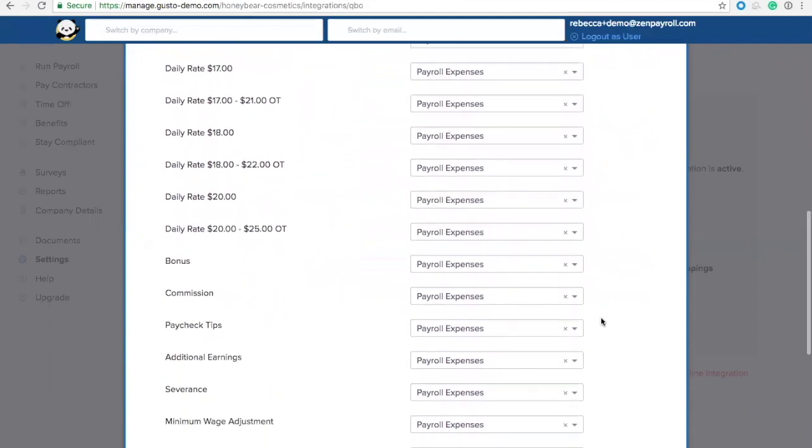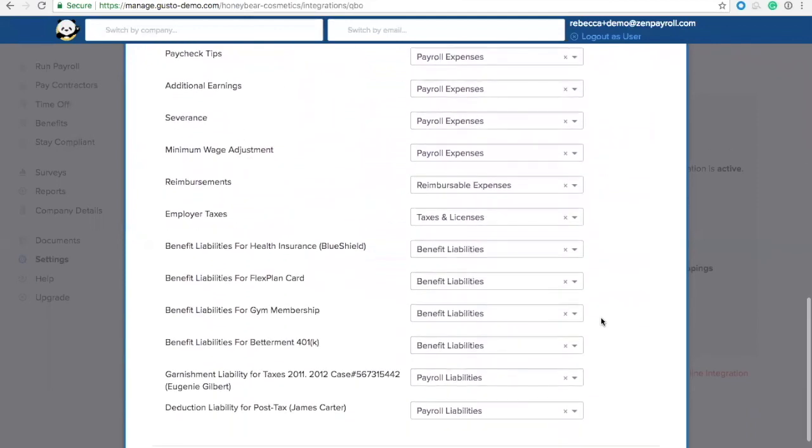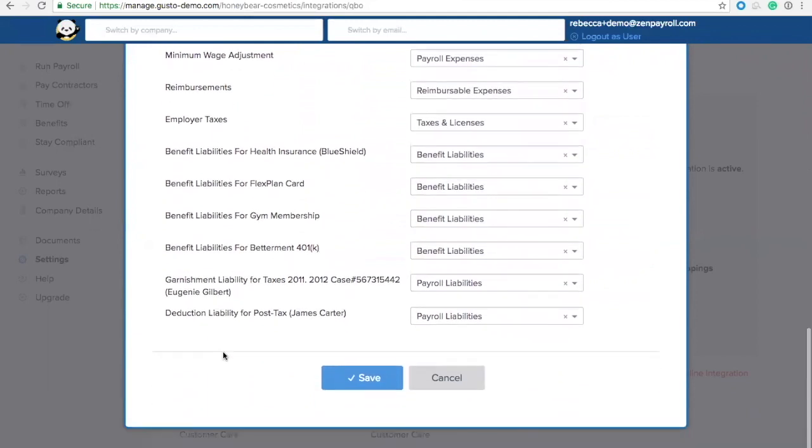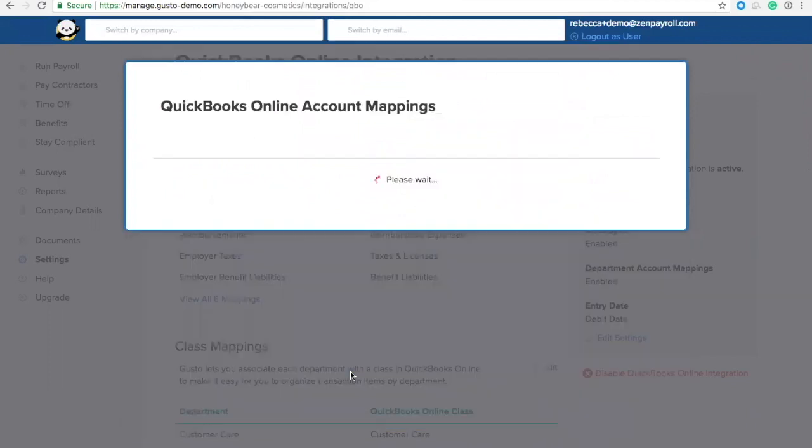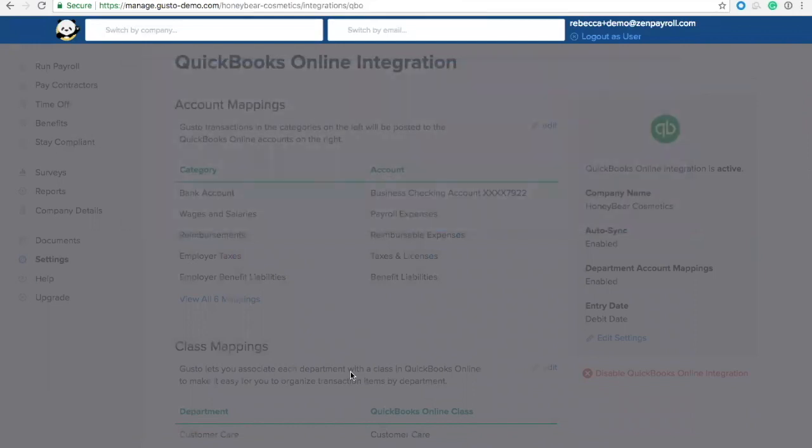Keep in mind that since Gusto does not take any money for benefits or deductions, we include a mapping for the benefit or deduction liabilities. This will create line items within the journal entry that accrue the amount owed for the benefit or deduction. When the benefit or deduction is paid to the correct party in QuickBooks Online, you can offset your liability and zero out the amount owed.